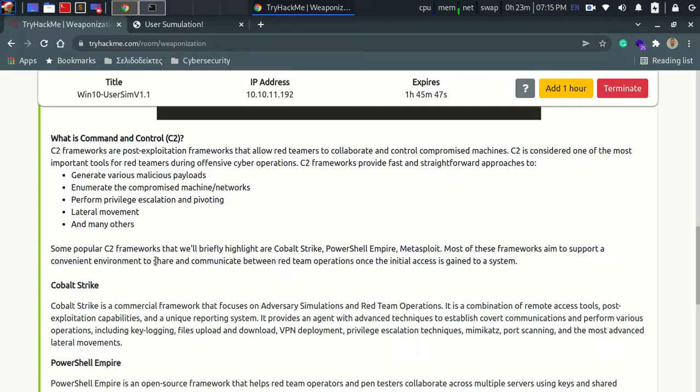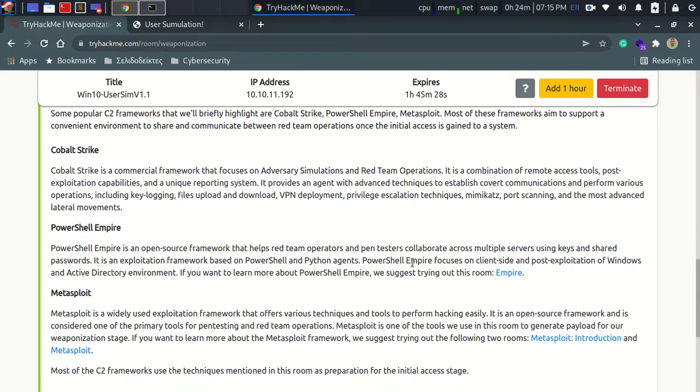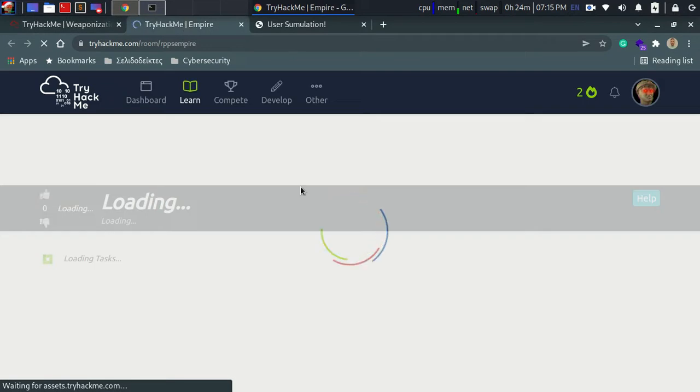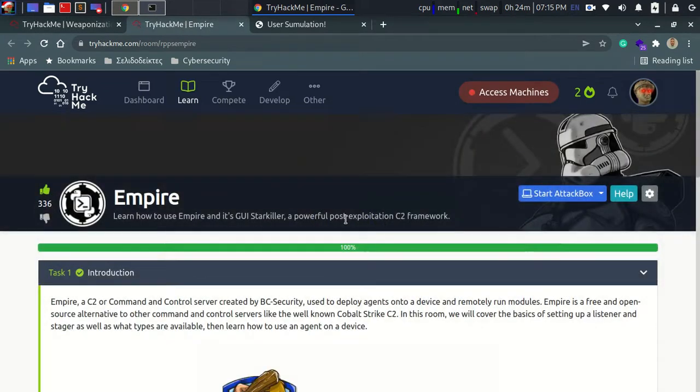This means that many times by using C2 frameworks we will be able to maintain our access to that system even if it shuts down or it reboots, which is very important for various attacks. So there is a brief explanation of what PowerShell Empire does here, but there is also a very nice PowerShell Empire room here, which I highly recommend.